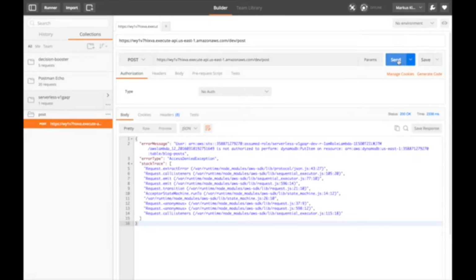So let's see what happens. And something is not right yet, because we cannot access DynamoDB. So this is something that I forgot to do, but no problemo.